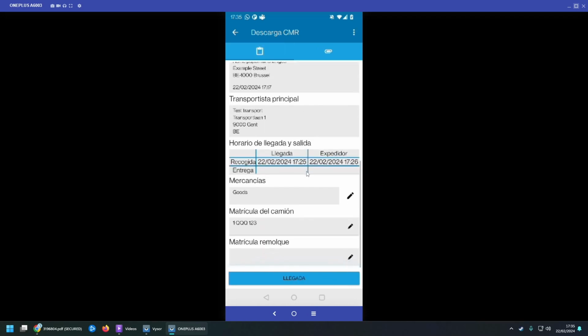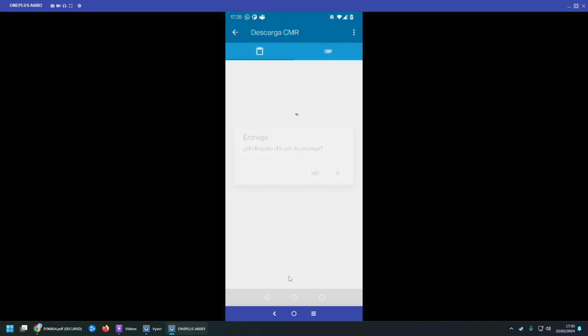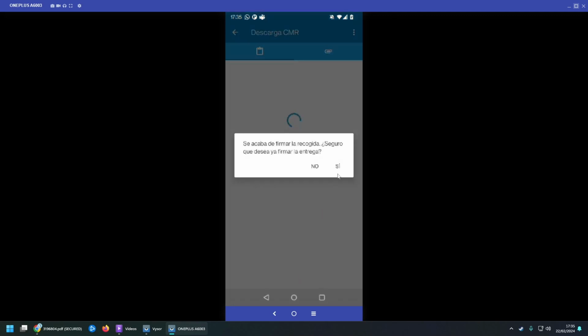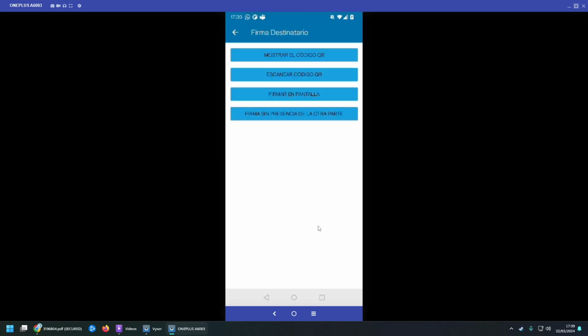My driver then arrives at the unloading location, and over there it's pretty much the same thing as we did on the loading location. I once again confirm that I have arrived, and I sign for delivery. Now, the receiving party then receives a number of options of also signing the document, including once again the QR codes from earlier, or a sign in absence, or we now also have the option of doing a sign on glass here. I'm just going to use the sign in absence, just so we can finalize the document.